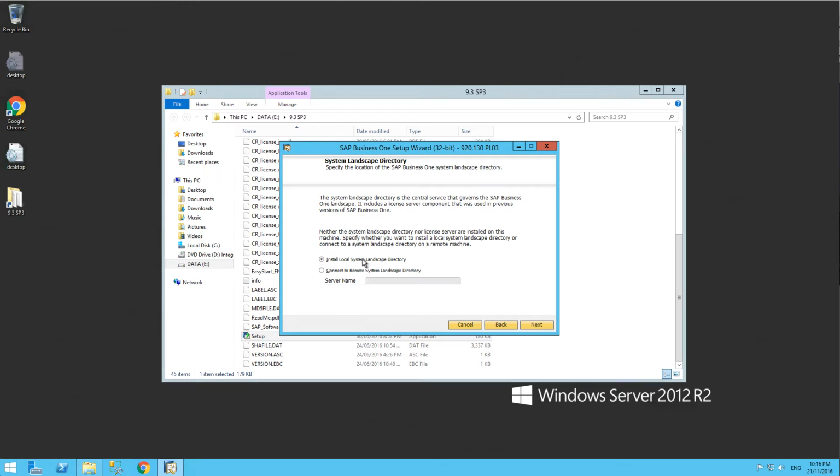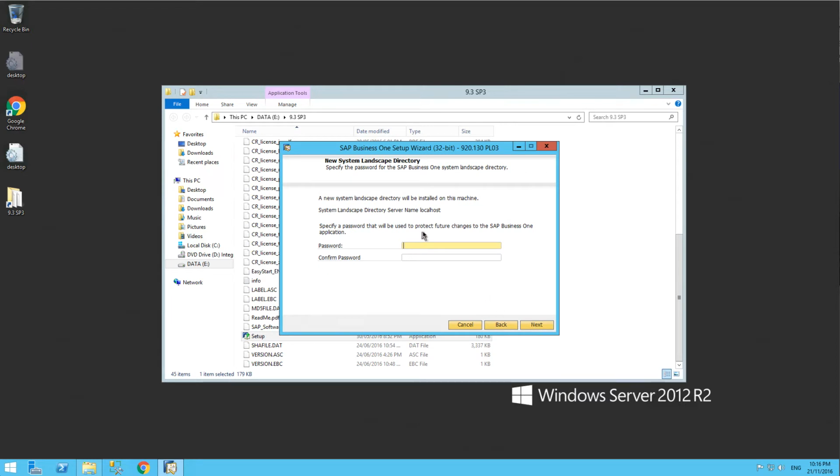You can either install it on this machine, or you could install it on a different machine and connect to that remote system landscape directory. But we're just going to focus on the basics for now. We're going to install this locally, and then say next. Then it's going to ask you what password you want to use to access the system landscape directory, because it's going to create a user called B1SiteUser, and it's going to use the password that you specify here.